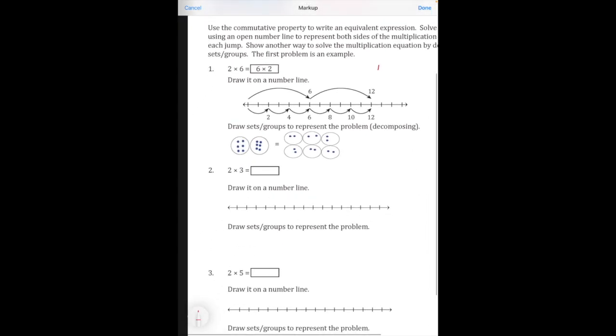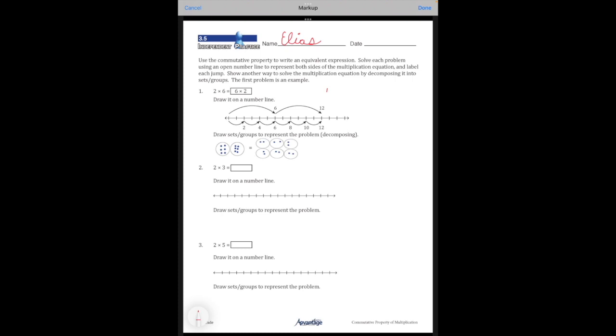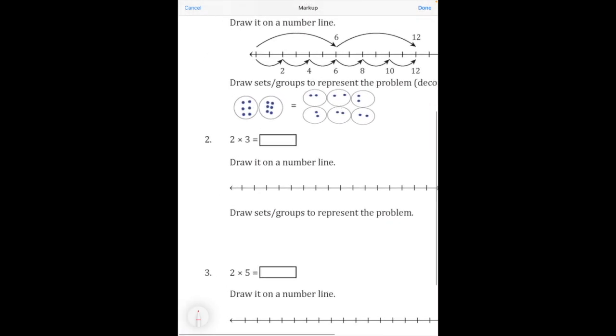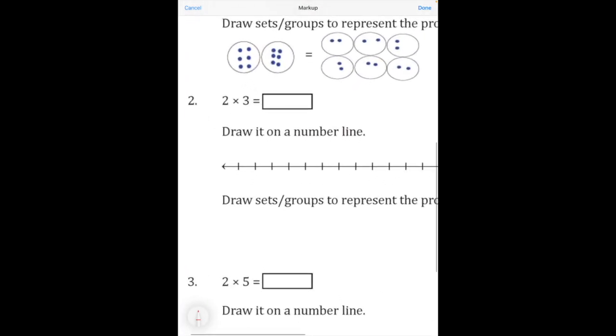That's great. All right, so we were supposed to draw groups and sets, and we were supposed to do the multiplication and draw it on a number line. So let's look at number 1. 2 times 3. Okay, we're supposed to show the representation. If we were to move it around, it'd be the same as 3 times 2. 2 times 3 is the same as 3 times 2.